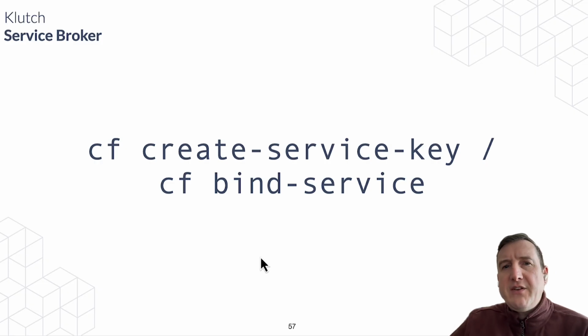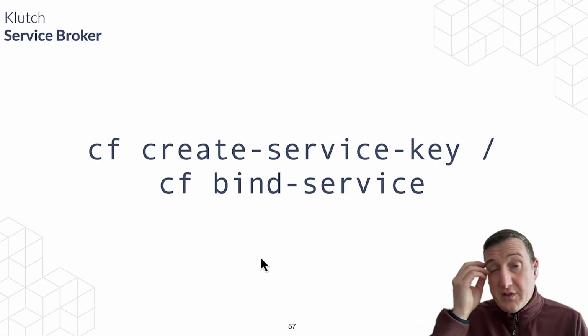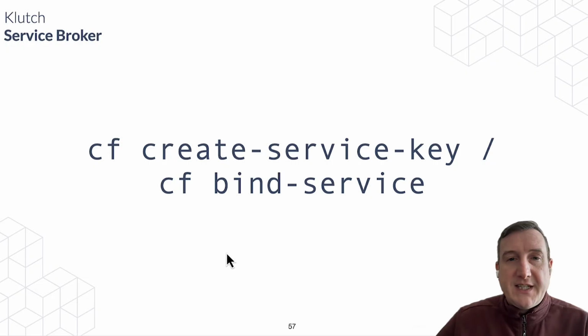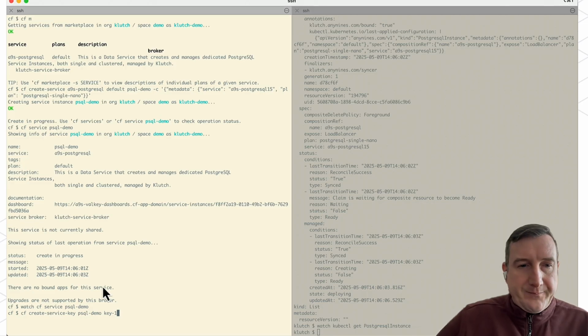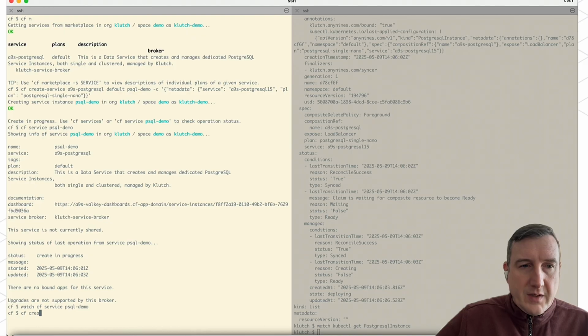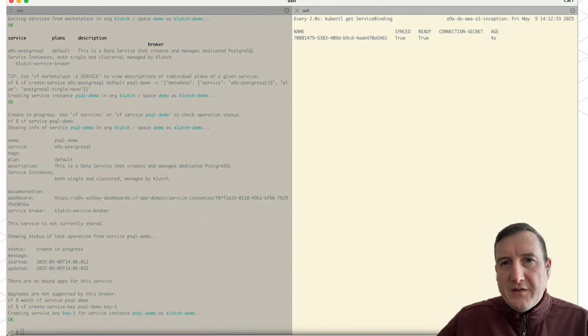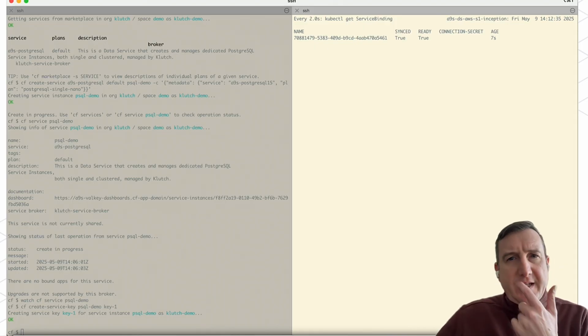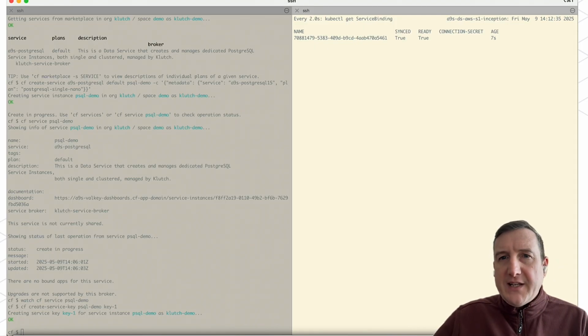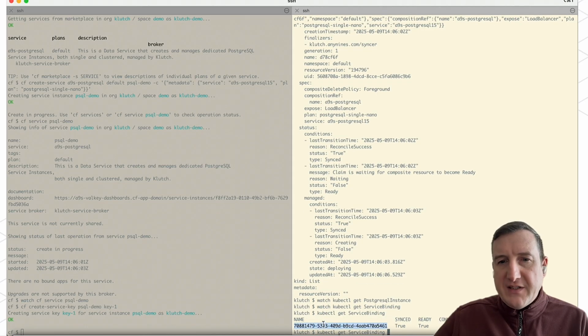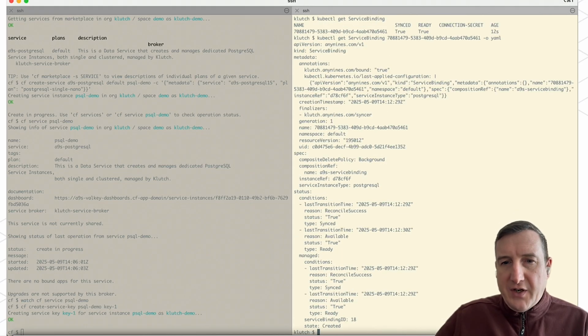Once the service instance is ready, you can create a service binding, or in this case, because we don't have an app deployed, create a service key, which is basically doing the same thing. So again, we're using create service key or service binding, reference the service instance you've created, and wait for the service binding to be there and to be reconciled. You can also see in the Klutch control plane that the service binding object is created in Kubernetes and that it is successfully reconciled. There you go.